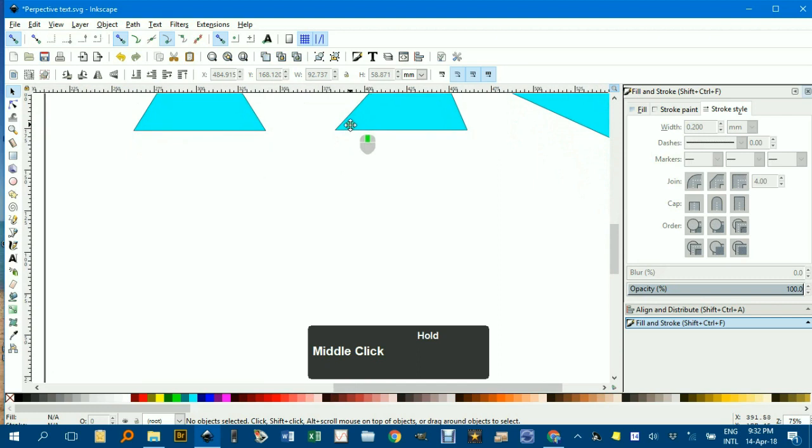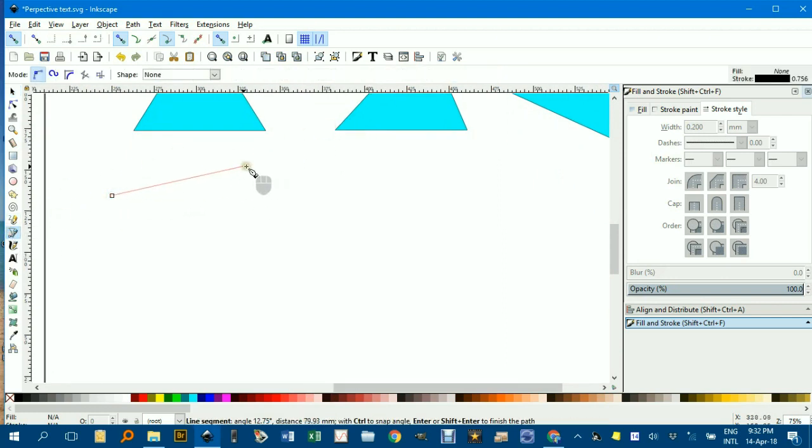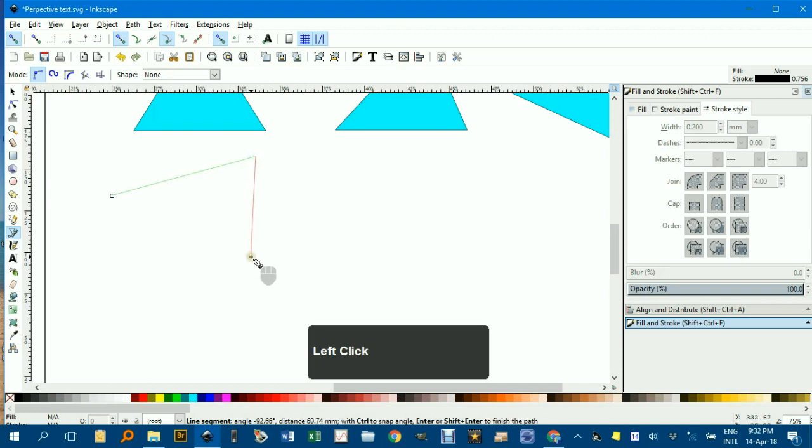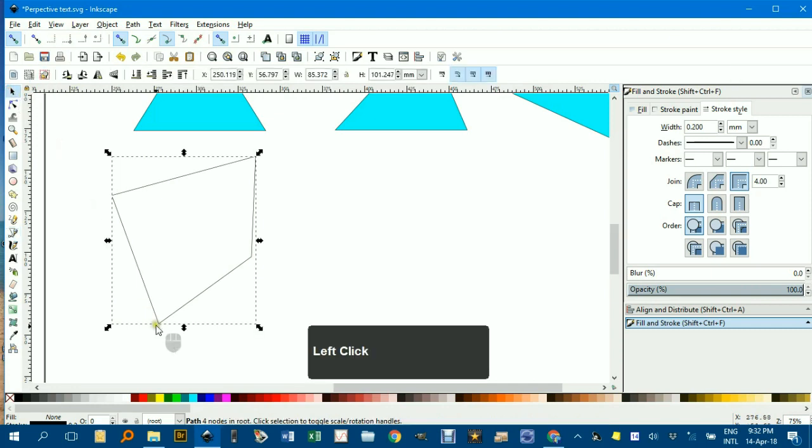For any general quadrilateral, just the bezier pen tool, just click. Don't have to click and drag, just click, move, and then click again, click, and when it turns red, you're hovering over the joining up node, click, back to the select tool, and give it a fill.